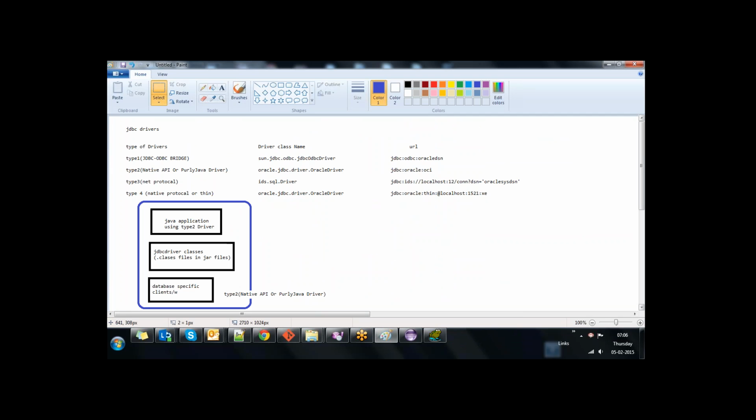The net server takes care of security. It acts as an intermediate agent between the database server and the JDBC driver.